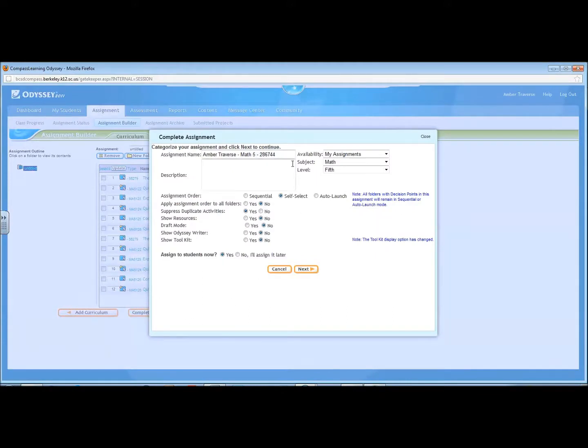A new screen will pop up. It says Assignment Name, gives your name, what grade the math is, and a code number. The availability just says that this will be under Students My Assignments. The subject will be math and the level will be 5th grade. Assignment order. You can have students go in sequential order of what you have assigned, or they can select which task to complete, which would not put them in order.